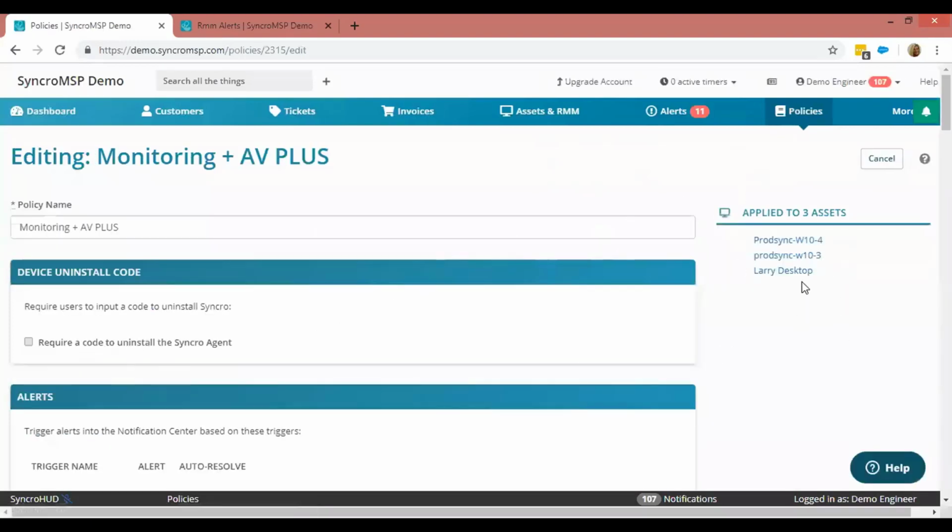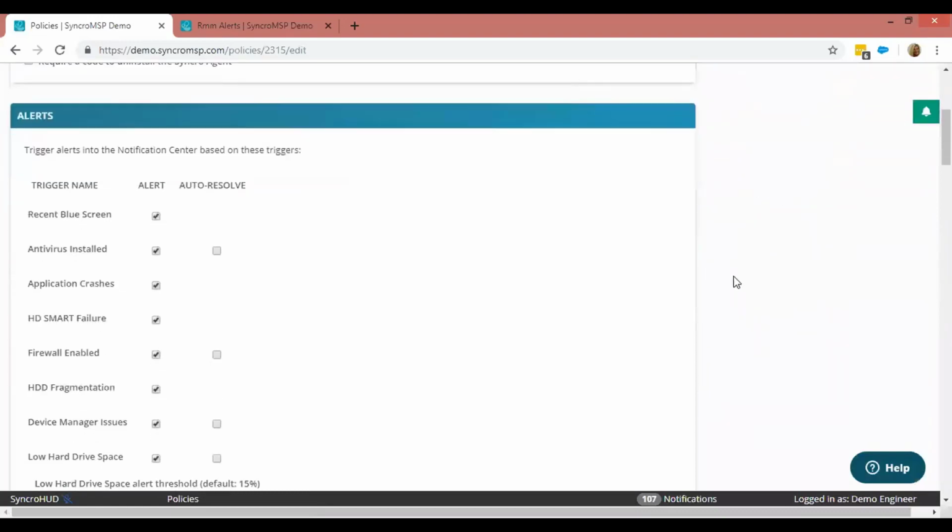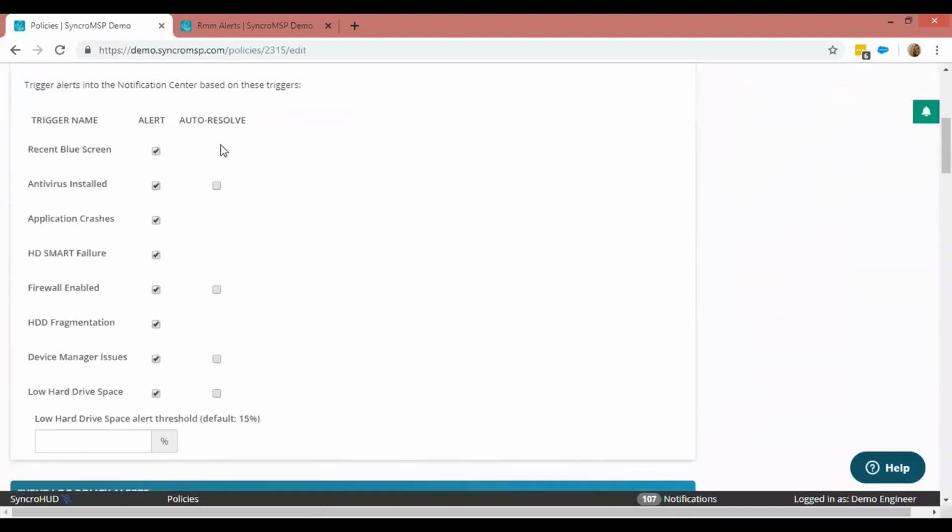You can see the assets that the policy is applied to. You've got your organically built-in triggers here. It's nice we are creating ones that now auto resolve, which is great. We also have the ability to override the low hard drive space. So it used to just be set at 15%, but now we've added so you can override that. You can override it on a policy level, and this is actually one of the only triggers that you can override on just an asset level as well.